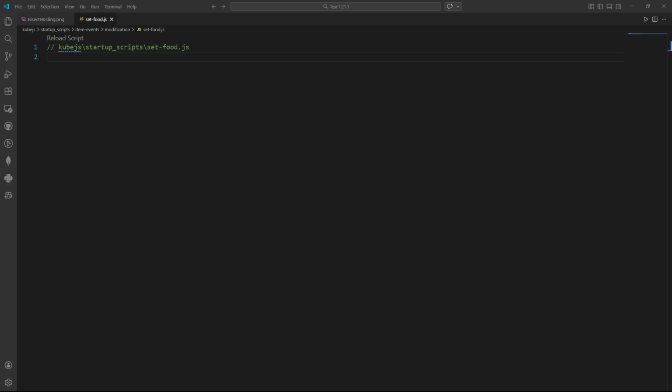Hello. In this 1.21.1 KubeJS video, we're going to be going through how to change the food properties of various items. So, adding food. This includes adding food properties to existing items, adding food properties to items that were not designed to be foods, and also removing food properties of existing items. If you have any questions about this, feel free to comment.